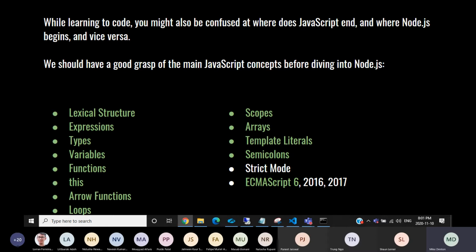So you can get confused a little bit, right? If you just do server-side JavaScript and then you jump back onto the web, you just have to keep a grasp of where you are, right? But you'll still be using JavaScript. So a good grasp of these main concepts is required before Node.js.